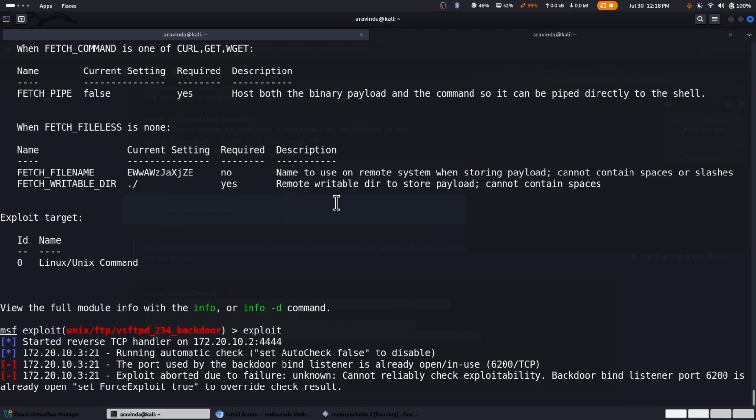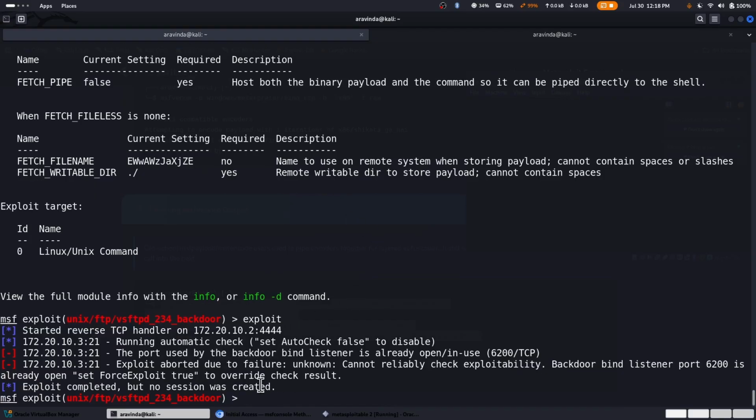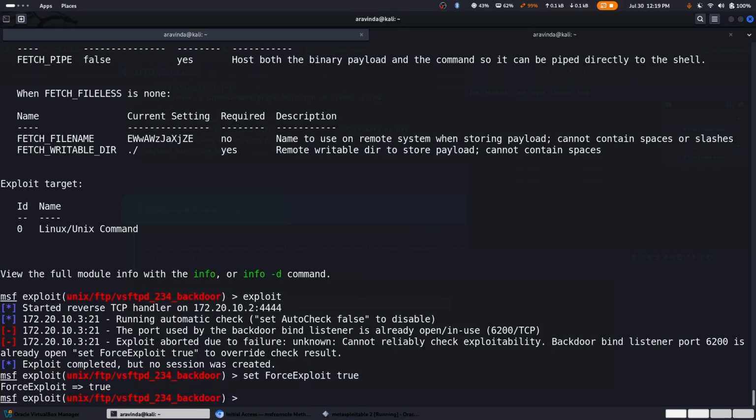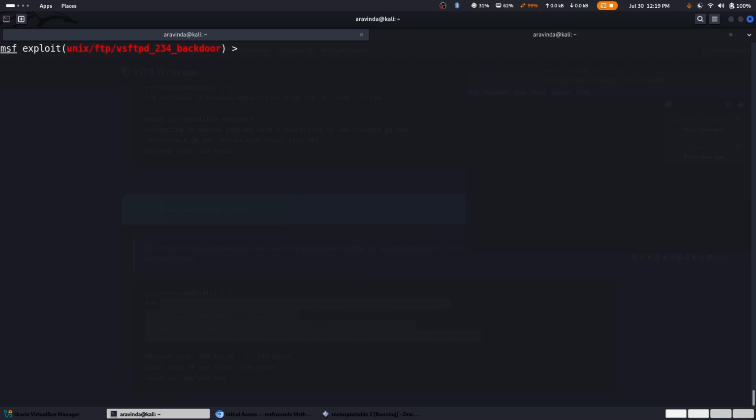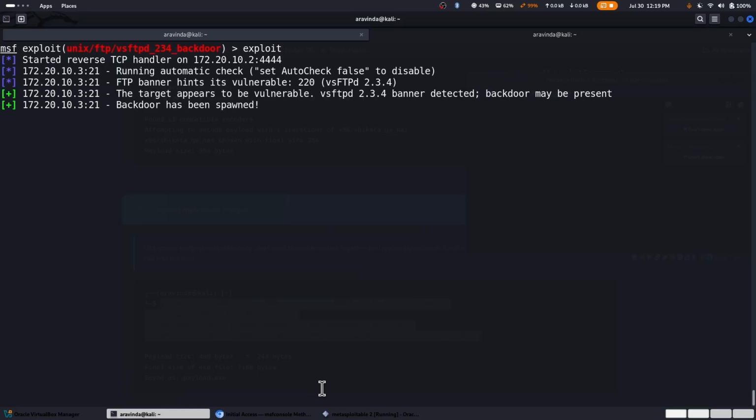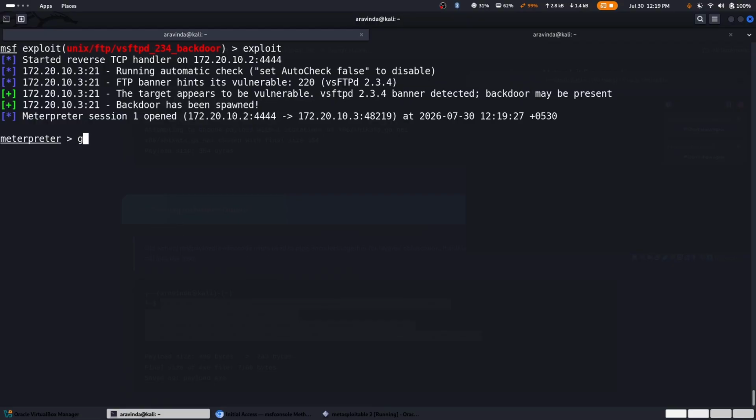And let's hit exploit again, and we get an error and set force exploit as true. It says backdoor port is already open, the listener port is already open, so to override it, run this particular command. So let's run this and let's exploit again. And backdoor has been spawned, and we get a Meterpreter.